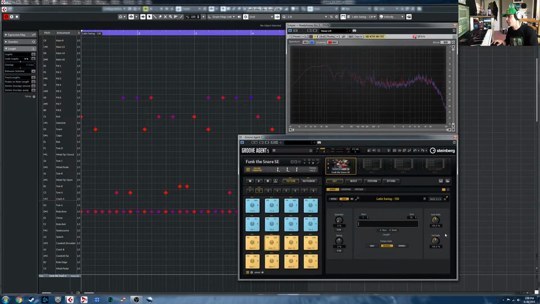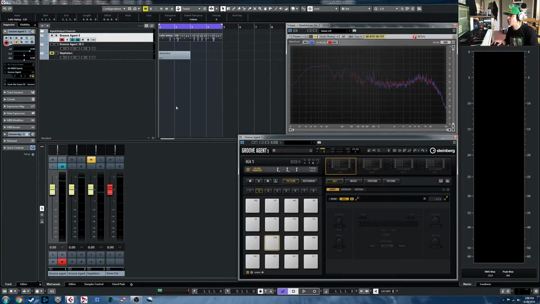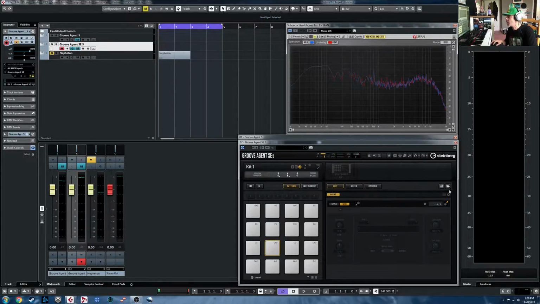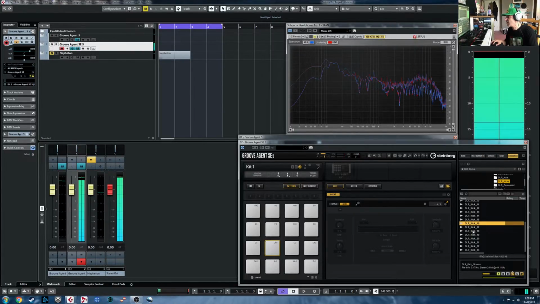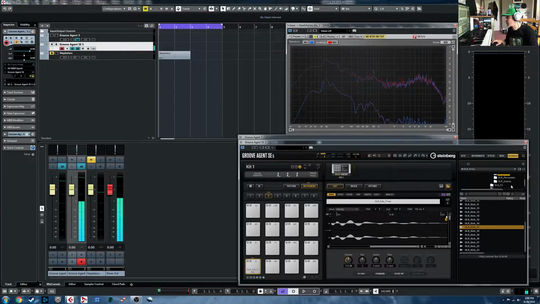So we'll remove this kit here. There's a couple of different ways to do it depending on which version of Groove Agent you're using. So if we open up the SE version here, you can basically go through your browser here and pick out different kicks or whatever, different snares.